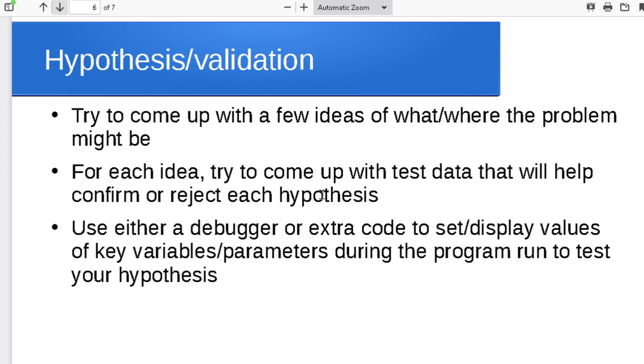So you go with this sort of hypothesis and test idea, where we come up with a hypothesis about what the problem might be and come up with some test data to confirm or reject that. And if it doesn't work, you go on to the next hypothesis. Just so that we've got some kind of ordered, structured approach to things.